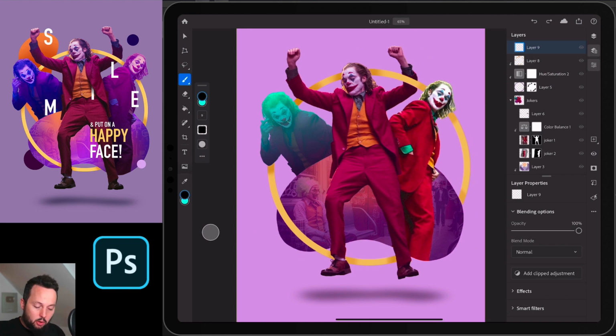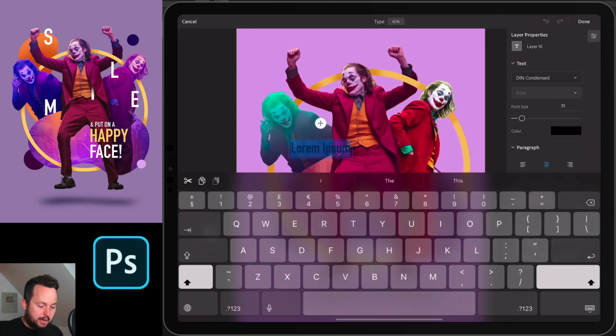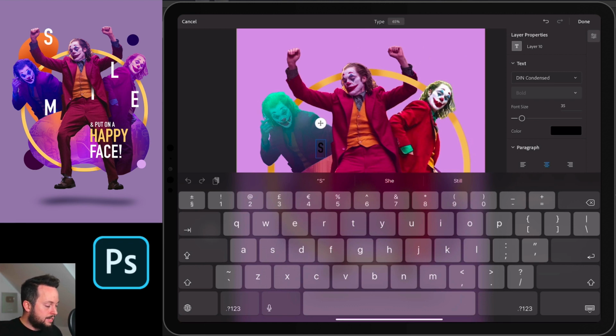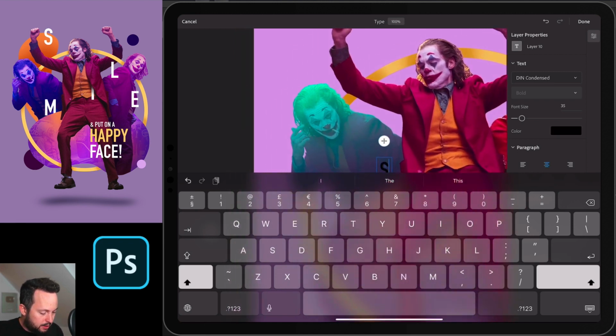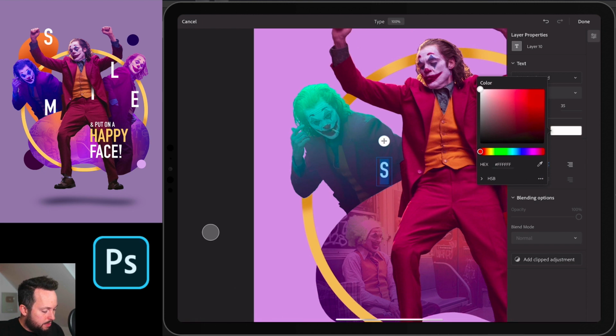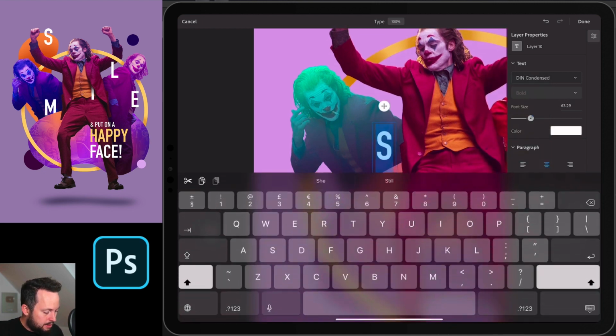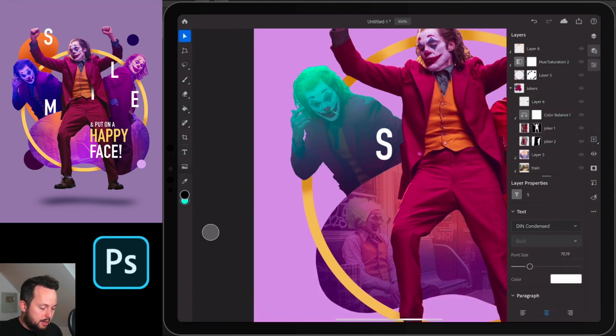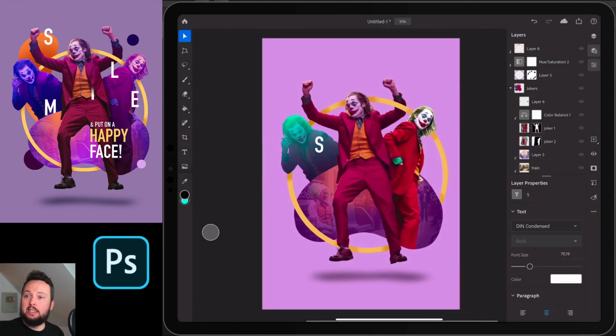For that, we can use the type tool. And with the type tool, we just click somewhere on the image. And then I'm going to just type in a capital S. Actually, I need to have the text selected, make it white. And then let's increase the font size to something like that. Okay, so we have the first letter there.